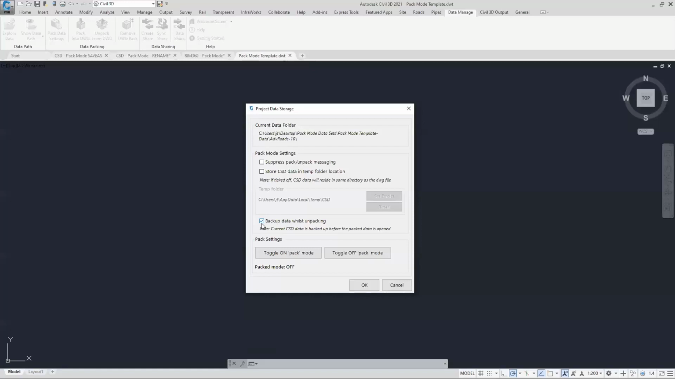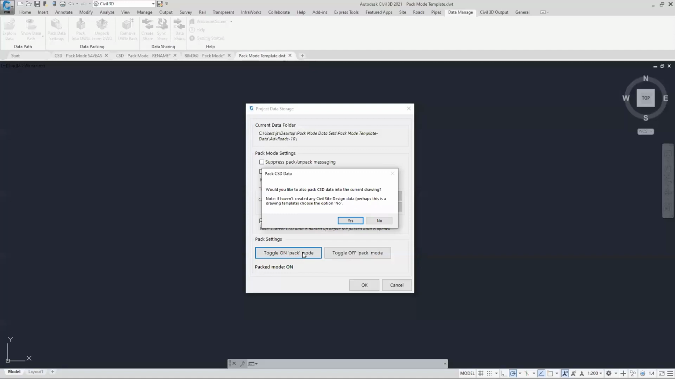The key thing with this is the following: toggling on pack mode. So I'm going to say yes, I'd like to toggle pack mode on. This is the bit where you need to make sure you get it right. Would you like to also pack the Civil Site Design data into the drawing? Now, think about how Civil Site Design works. When it creates a data folder, it takes a copy of your common folder settings, grabs a whole bunch of them, things like your templates, and creates the data folder with these settings. If we did that right now, it would be taking a snapshot of my common folder and embedding it into my drawing, which means every time I start with this DWT, I'll be using that snapshot of my common folder.